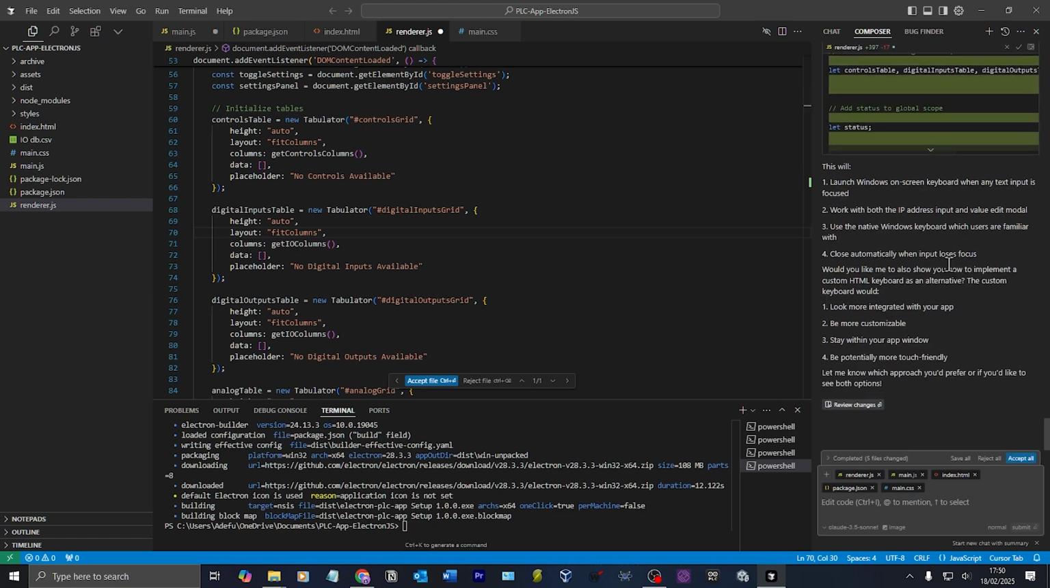So launch Windows on-screen keyboard when any text input is focused. Okay. So my only concern there is if I wanted to run this on Mac or Linux, this wouldn't work. However, I'm going to not let that be a concern for now. I'm just going to proceed forward because I'm just using Windows. So I should be fine.